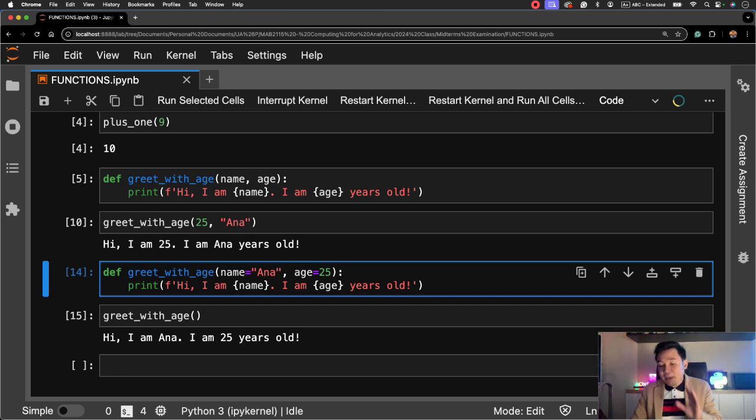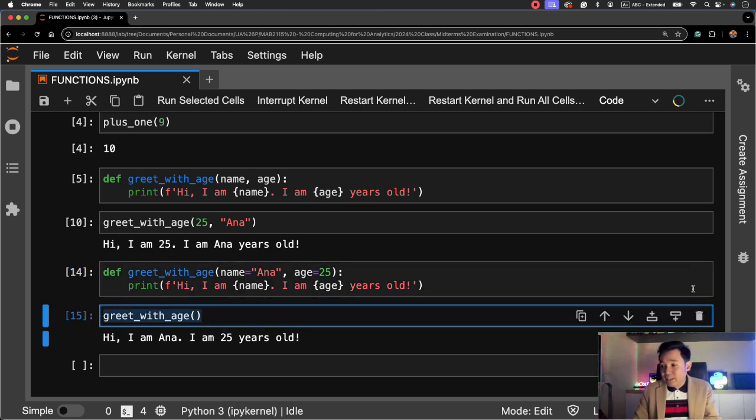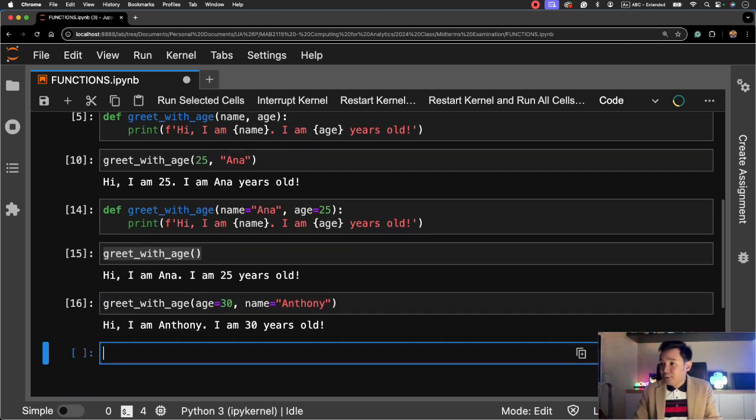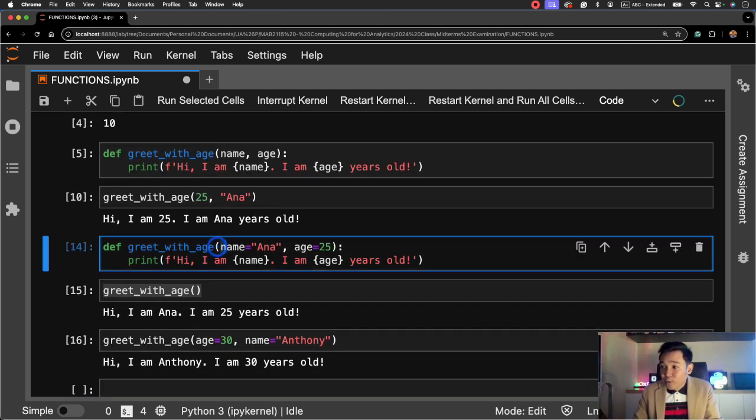Now, we mentioned that keyword arguments relax the positional order requirement. To see that in action, for example here, let's say we have a new person, and the age of that new person is 30, and the name of that new person is, let's say, Anthony. As you could see, regardless of whether we defined name first here in the parameters of the function, we can interchange them because we turned them into keyword arguments.